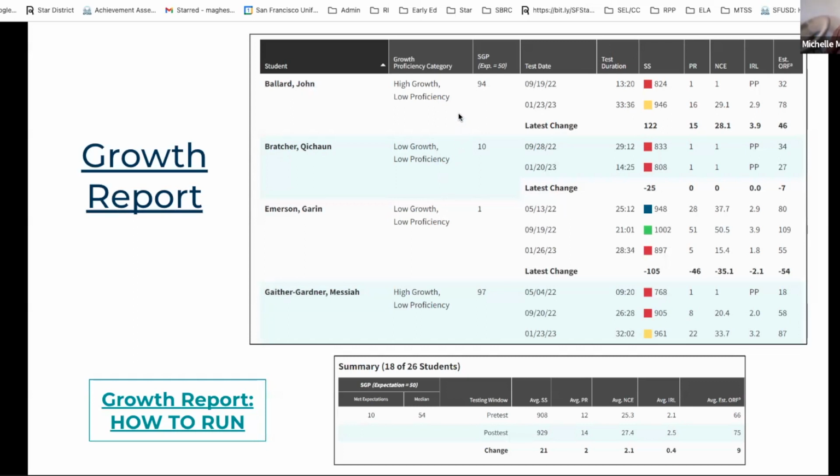And many of you may have students who are growing, but maybe you're not seeing them move on toward those grade level targets. This is a great report to run to find out just how much they are growing, and to see that acceleration piece. And here's an excellent example.